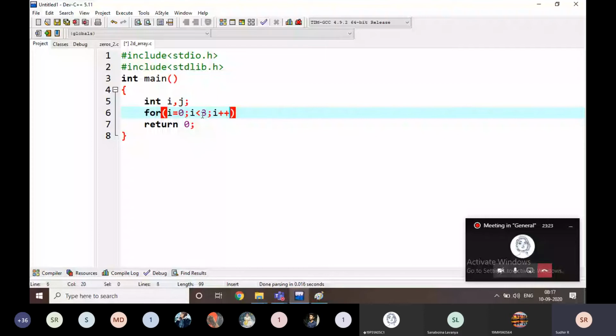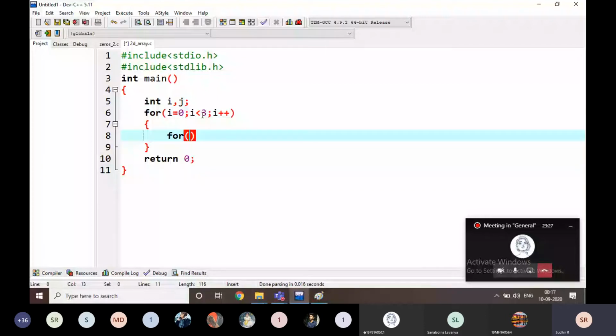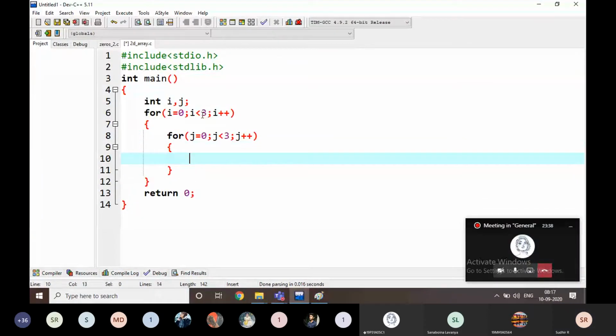Again, for every row, that's why I am writing it inside that one. Inside, j is equal to 0, j less than 3, j plus plus. I am going to print here %d, comma, i, comma, j.